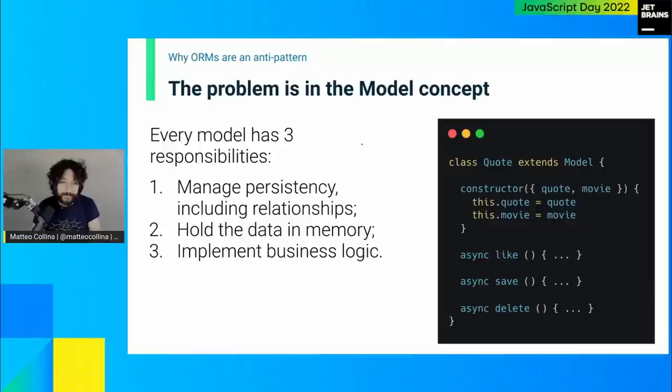what is the problem with models? Let's consider an object, a class, that extends a model. This is called a fat object. Essentially, it has a lot of information. It does different things. It has different responsibilities. One is holding the data in memory. Another is managing the persistence, including all the relationships with it. Most of the time, people put even the business logic in there to operate on the object itself. There are a lot of things.